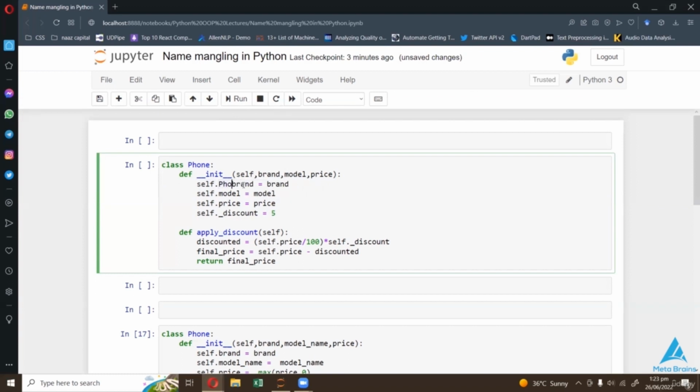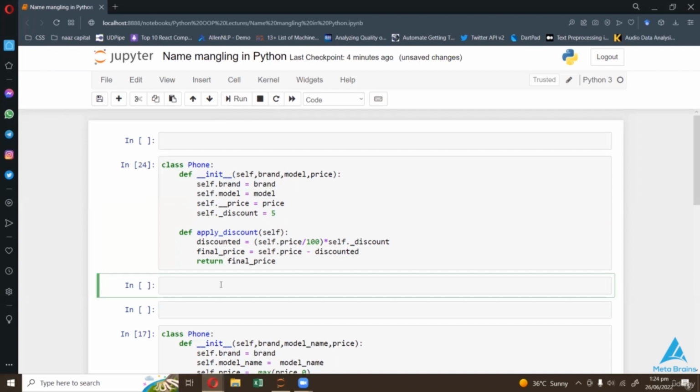It replaces the class name with an underscore and then a variable name, like self.phonebrand. So let's do it practically to understand it better. We are going to print the dictionary of our price variable. To do that, you have to make an object with the name phone1, like this.